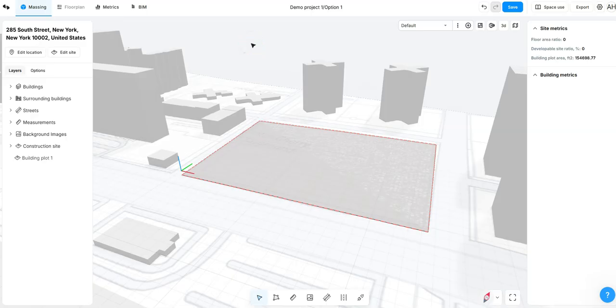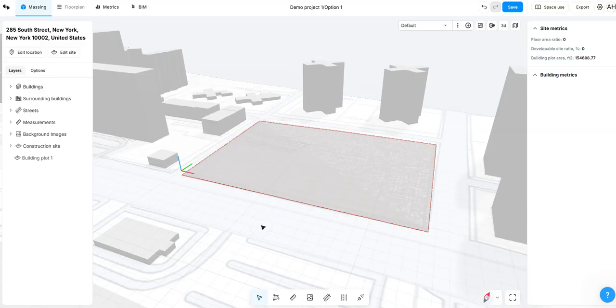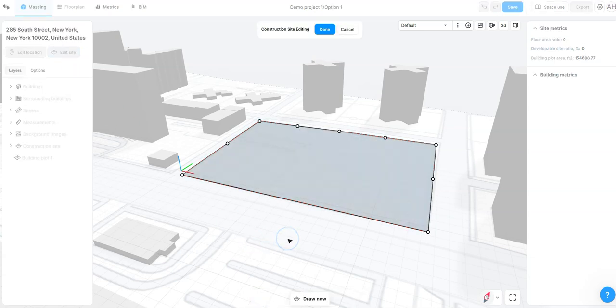Now, I have this initial building plot created, but I can go back and make some edits or changes to it if I want. I can do this by selecting the Edit Site button on the left side of my screen, and it will take me back to this drawing page where I can create, edit, and alter my site.